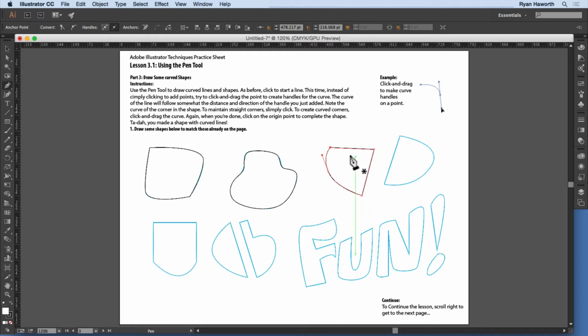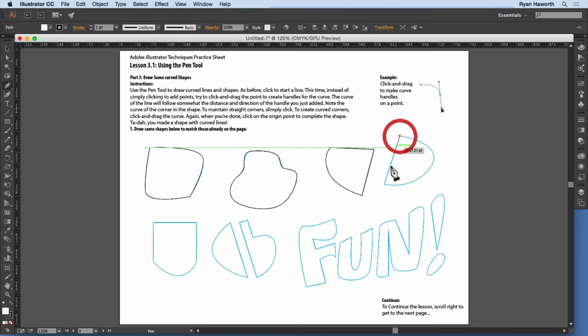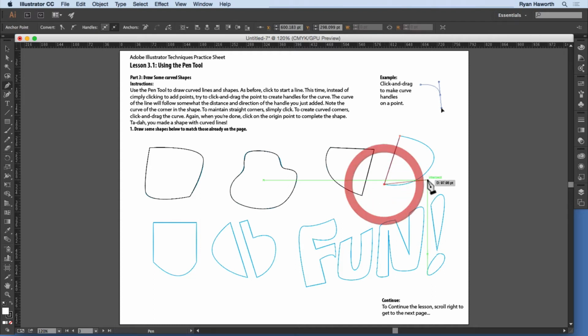And then just remember, when you get near that end point and you see that that anchor point turn into the origin point, like this one right there.